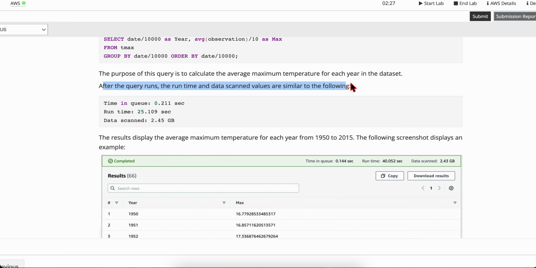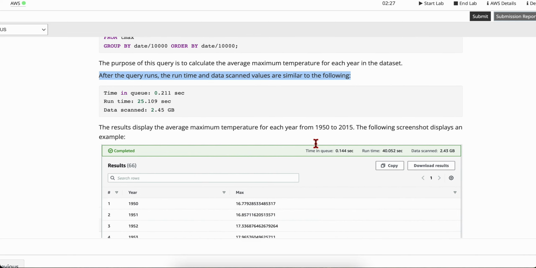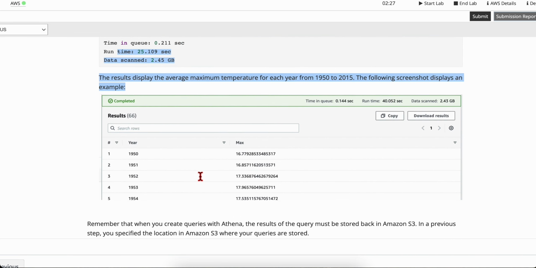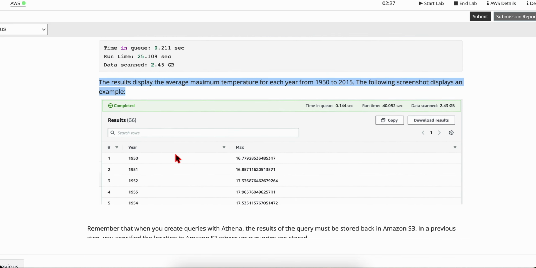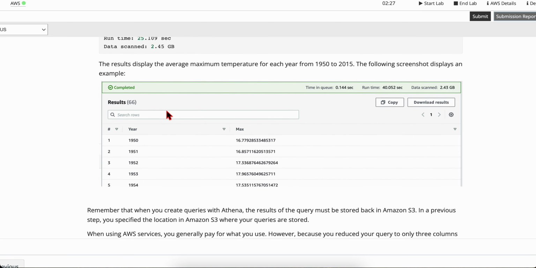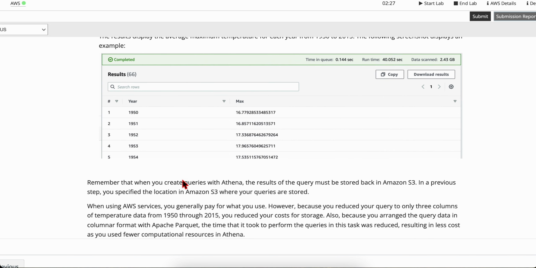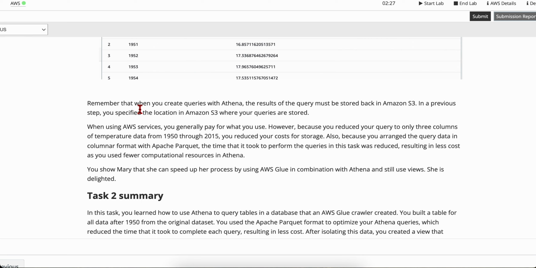After the query is run, the runtime and data scan values are similar to the following down here. Alright, that's what we have. The result displays the average maximum temperature for each year from 1950 to 2015. The following screenshots display the following example right here. Remember that when you create queries with Athena, the result of the query must be stored back in Amazon S3. In a previous step, you specified the location in Amazon S3 where your queries are stored.